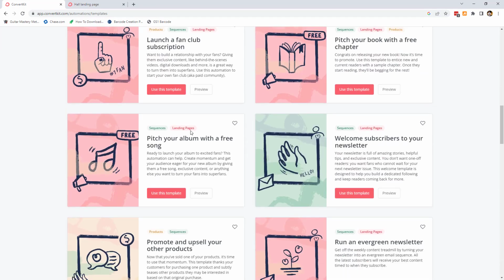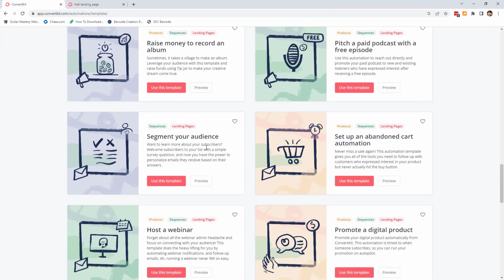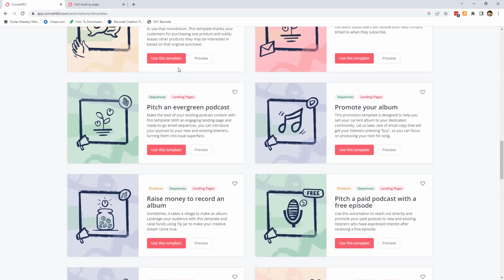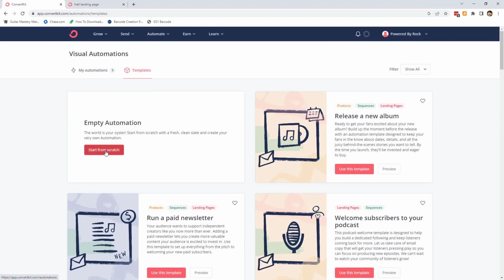So if you're releasing new music or whatever you're trying to do, you'll have options to actually do these things. Like raise money to record an album, for example, there's templates for that. So there's some pretty cool stuff in here. I'm just going to show you how to create this one for nurturing your leads. So let's go to start from scratch.